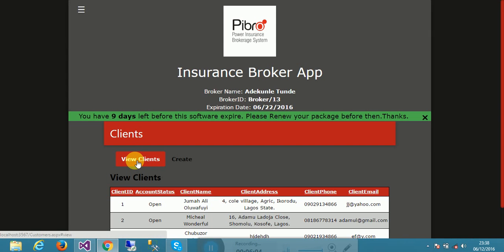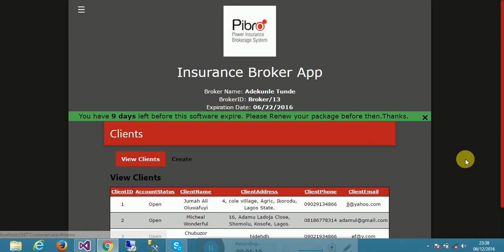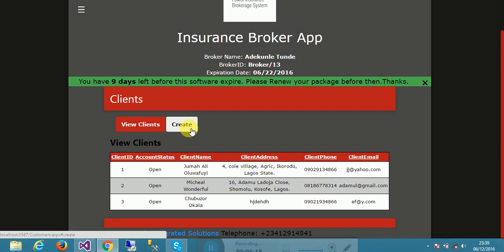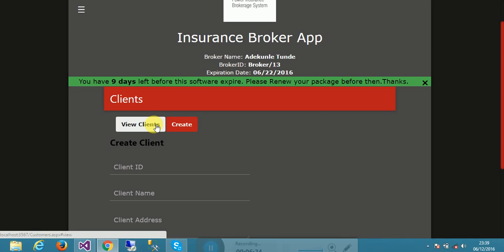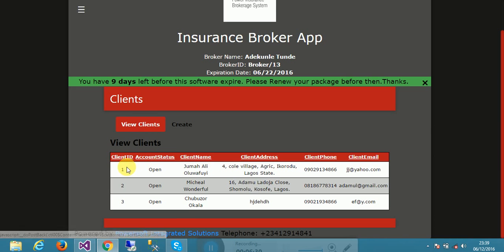I have two major tabs: view clients and create clients. The view clients allows me to see the list of all clients that have been created previously on my software. And if I want to create a new client, I use this tab, create client. Now it's asking me to enter a client ID. You will look at it closely. Every client must have a unique ID. These are the client IDs here. This one is 1, this is 2, this is 3. Then the next one must be 4.